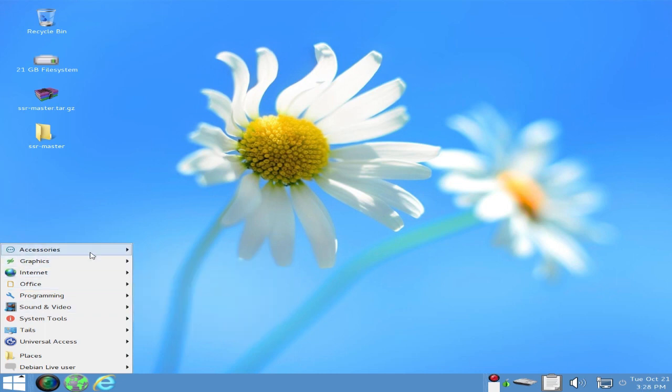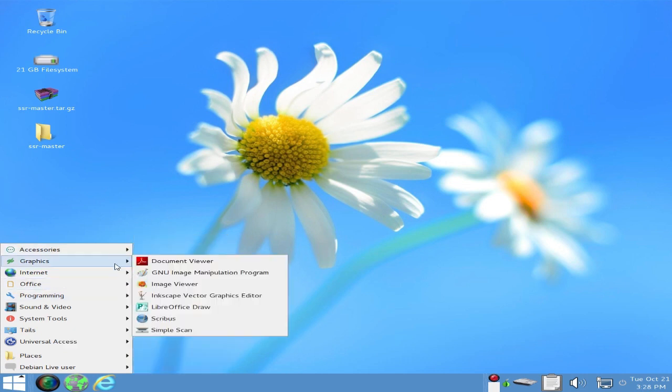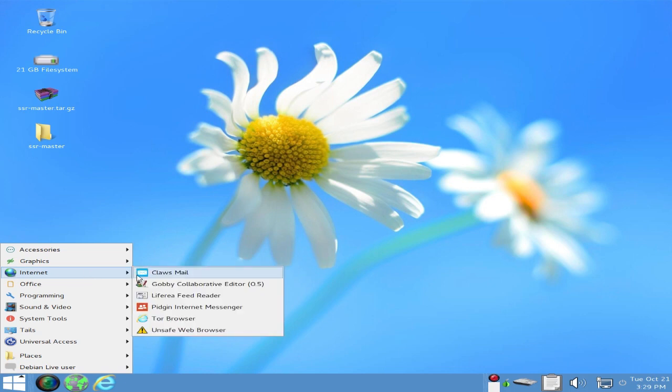In the accessories, we have the archive manager, calculator, disk utility, files, gedit text editor, GTK hash, help, KeePass. That's mostly on every Linux distro. In graphics, we have the Adobe Document Viewer, and the GNU Image Manipulation Program, that's GIMP, to edit your photographs. There's an image browser, and the Inkscape vector graphics editor. There's LibreOffice Draw, that's like Paint in Windows, and Scribus, that's used for publication and page layout. And there's Simple Scan to scan your documents.